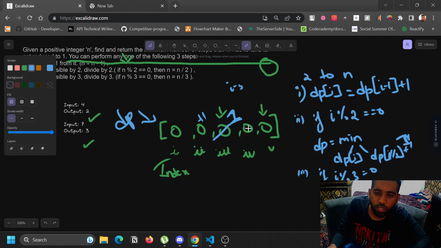When i equals 3, what do we do? We assign dp[i] equals dp[i-1] plus 1, so this will be 1 plus 1, and we check if it's equal to 2. No, it is not. We check if i is divisible by 3. Yes it is. So we assign dp[i] as the minimum of the current value, that is 1, or the value at position i divided by 3.